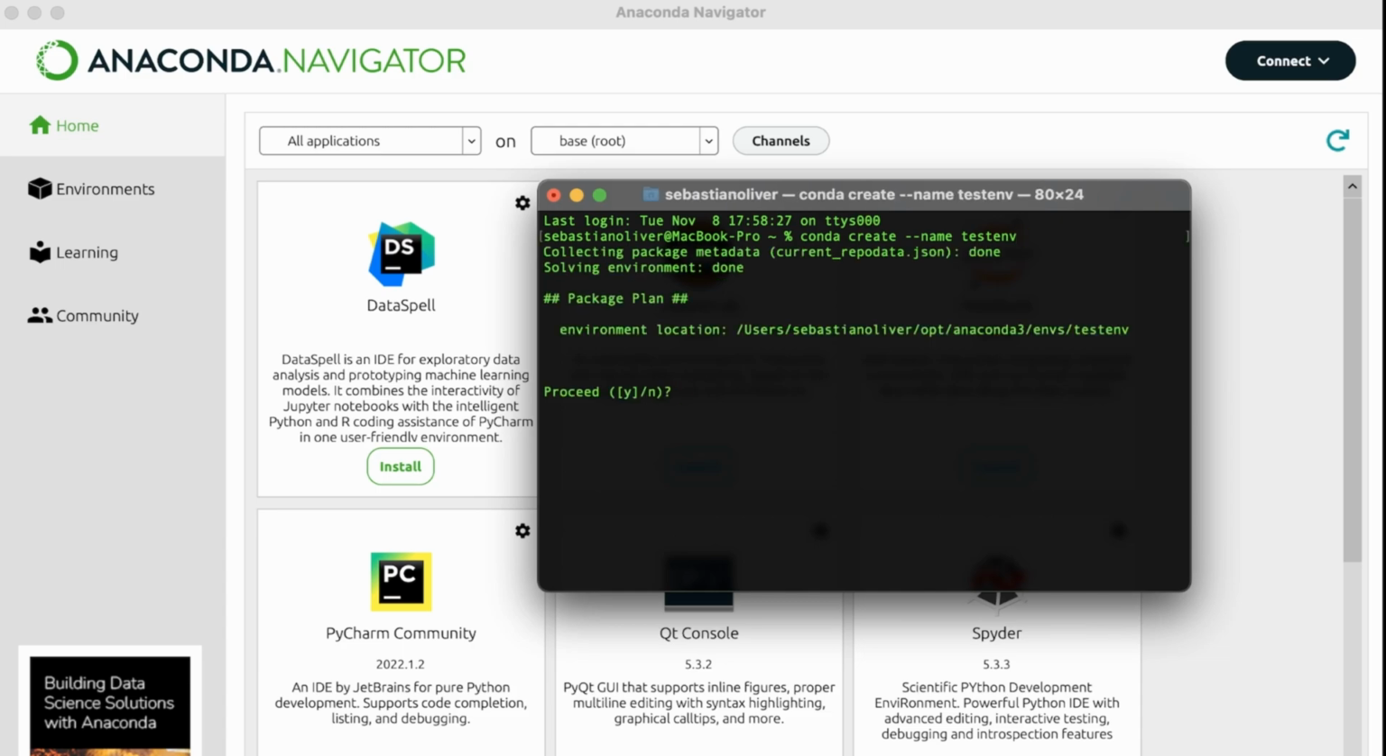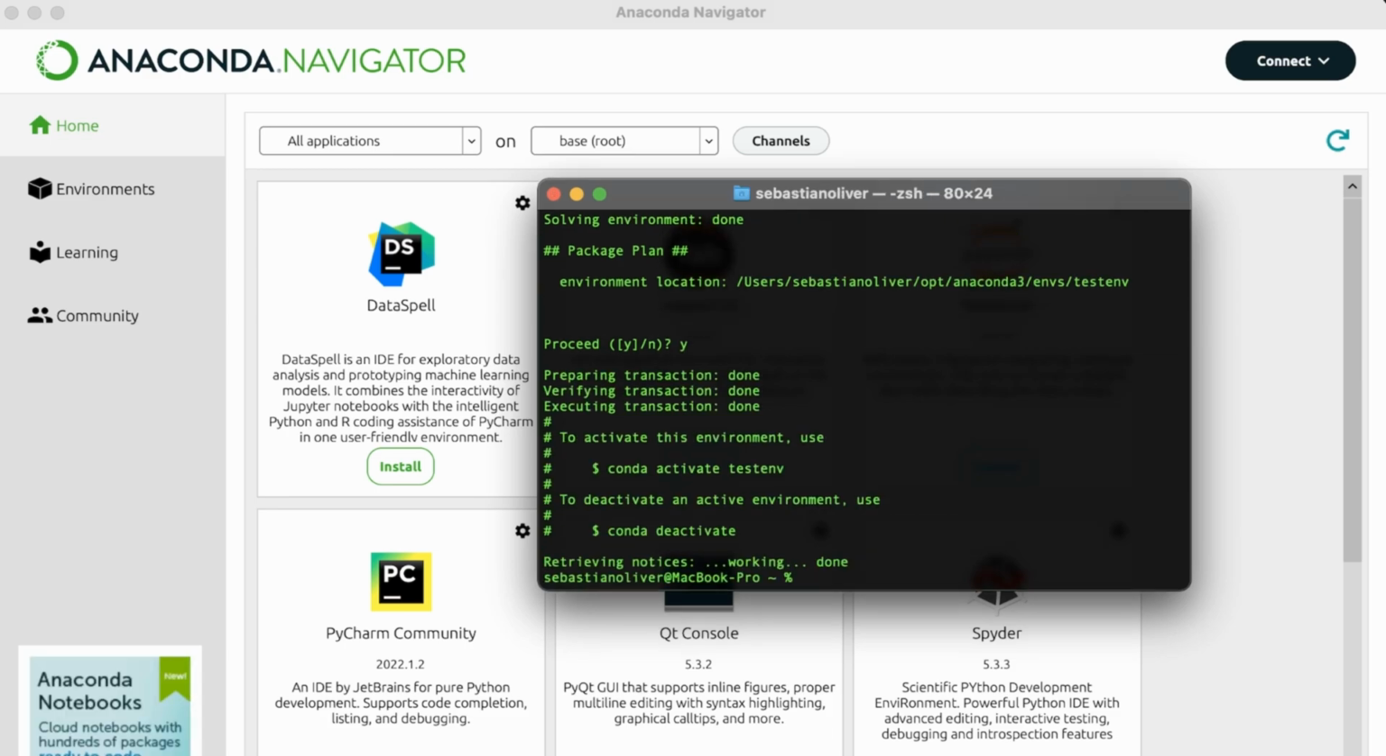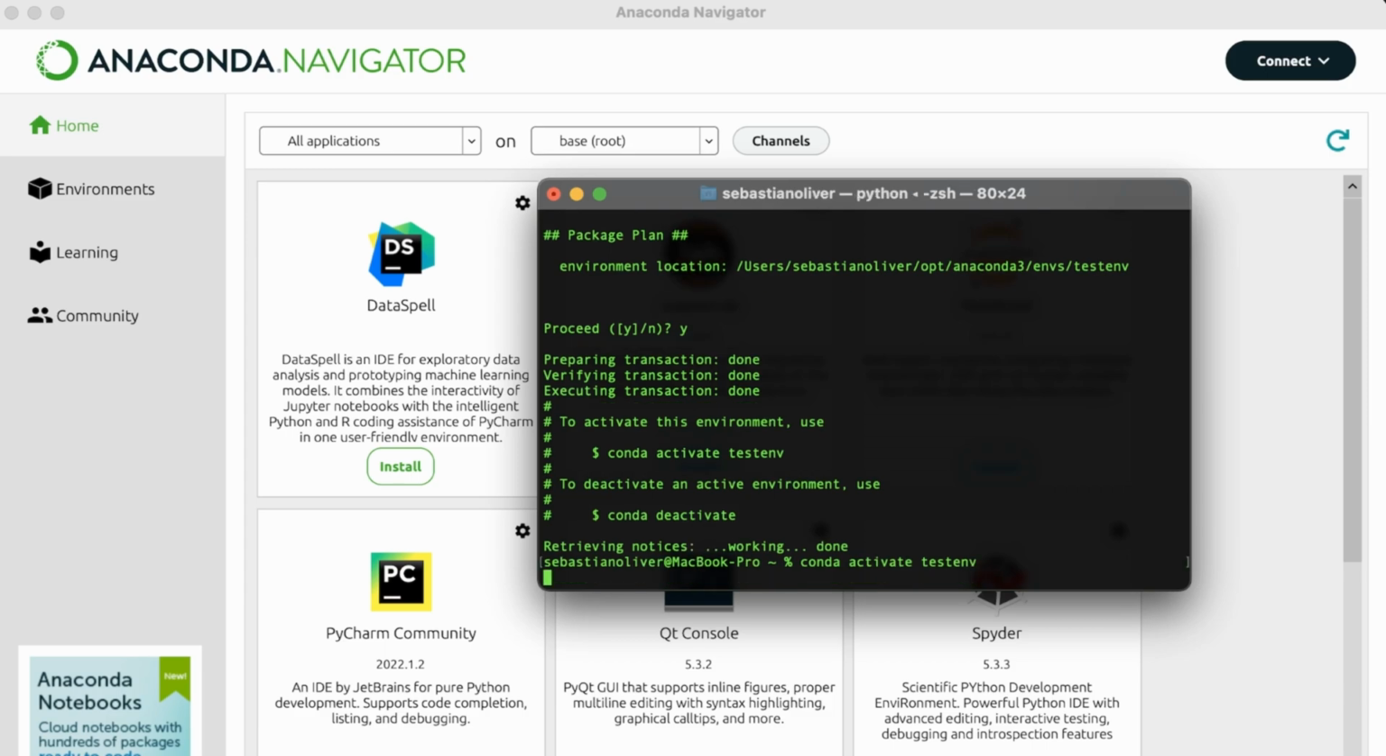All right, and it'll ask me if I want to proceed. I'm going to put Y because yes, I do. Now that we've got our test environment set up, we want to activate that environment. We can do that by typing conda activate and then the name of our test environment. Mine is test env, but whatever you called yours, you're going to have to write that there. Then we'll just click enter. So now you'll see that it's activated. It'll actually have the name of your environment right on the left beside your name.